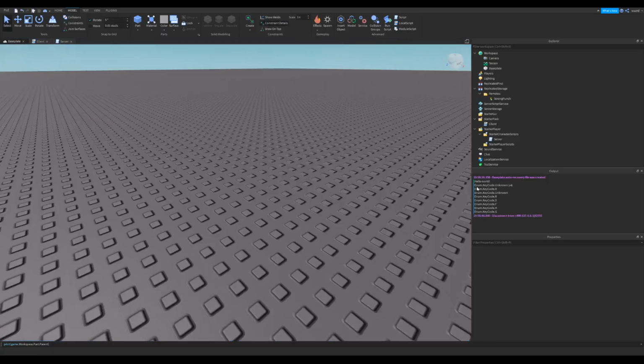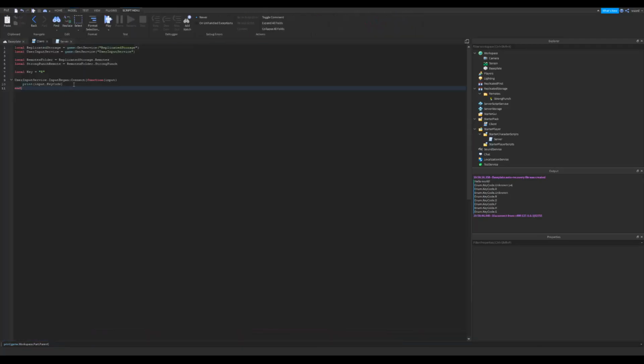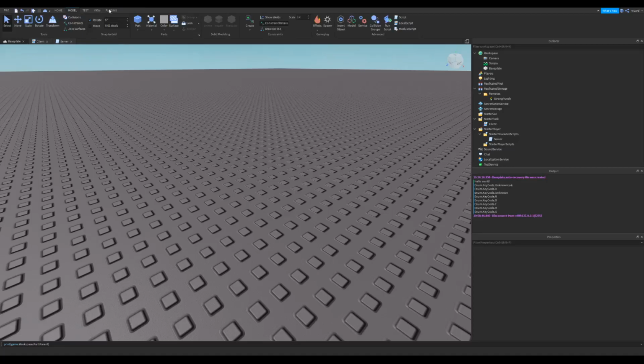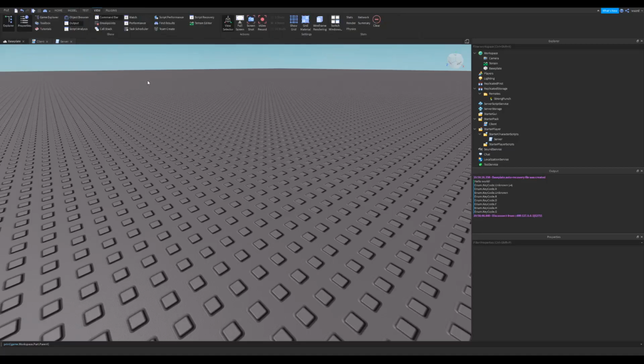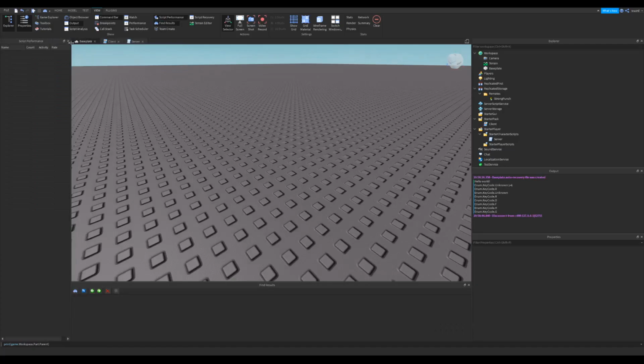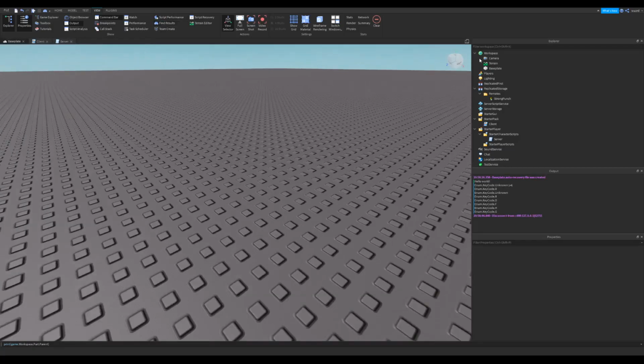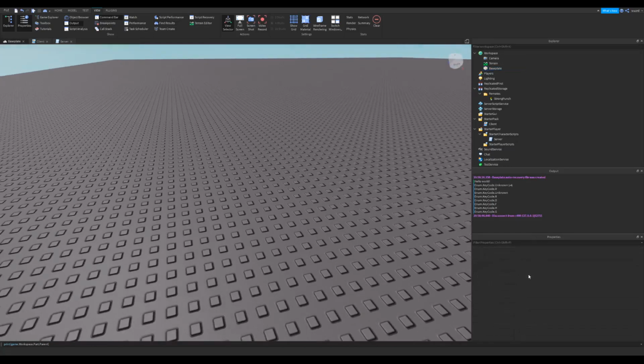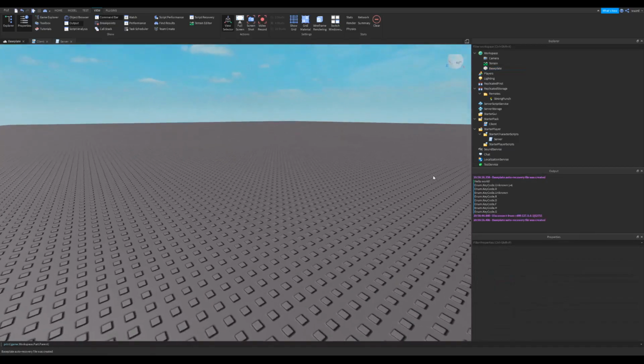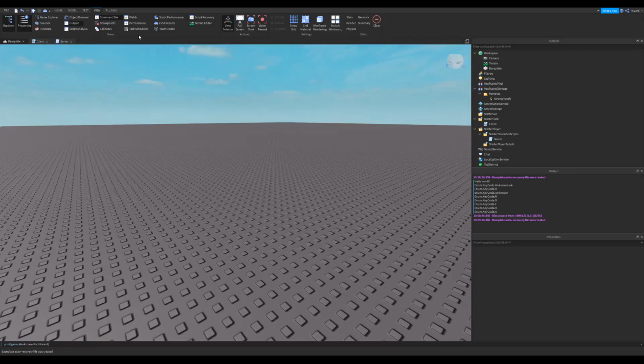Print, I think it should be pretty obvious what it does. Print just puts stuff on the output over here. So an enum is, I think it's called enumeration or something like that. It's basically a number that represents a thing, I guess. So if you go to baseplate, you go to material. If you go to the properties tab, there's a little drop down menu sometimes, and if it has that drop down menu, it means it's an enum.